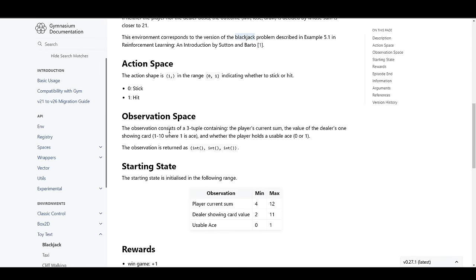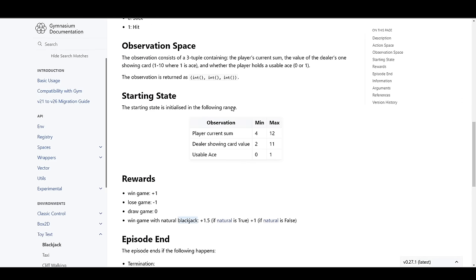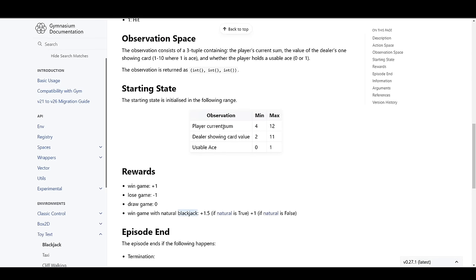The observation consists of a 3-tuple containing the player's current sum, the value of the dealer's one showing card, 1 to 10 where 1 is ace, and whether the player holds a usable ace, 1 or 0. So basically this will be the observation space. Our starting sum will be between 4 and 11, the dealer card between 2 and 11, and whether I have a usable ace or not.